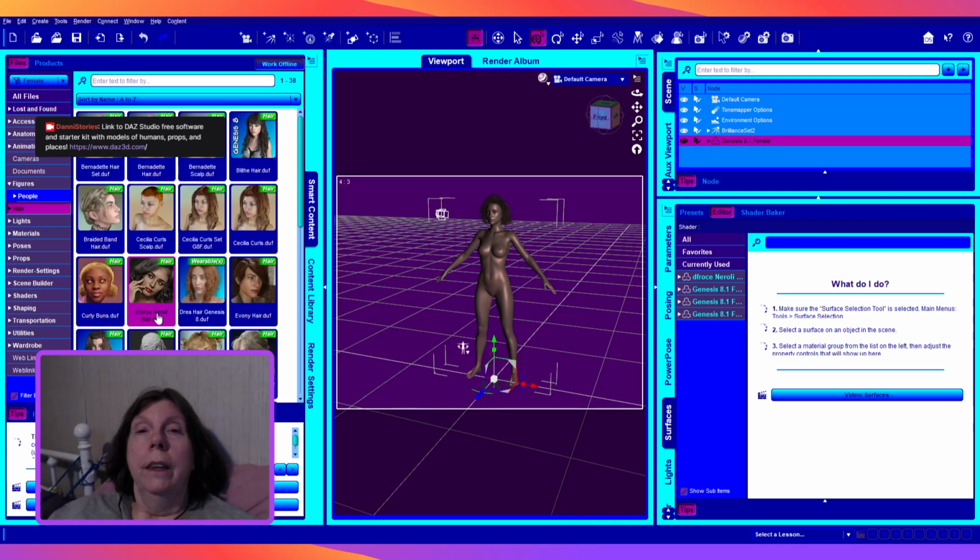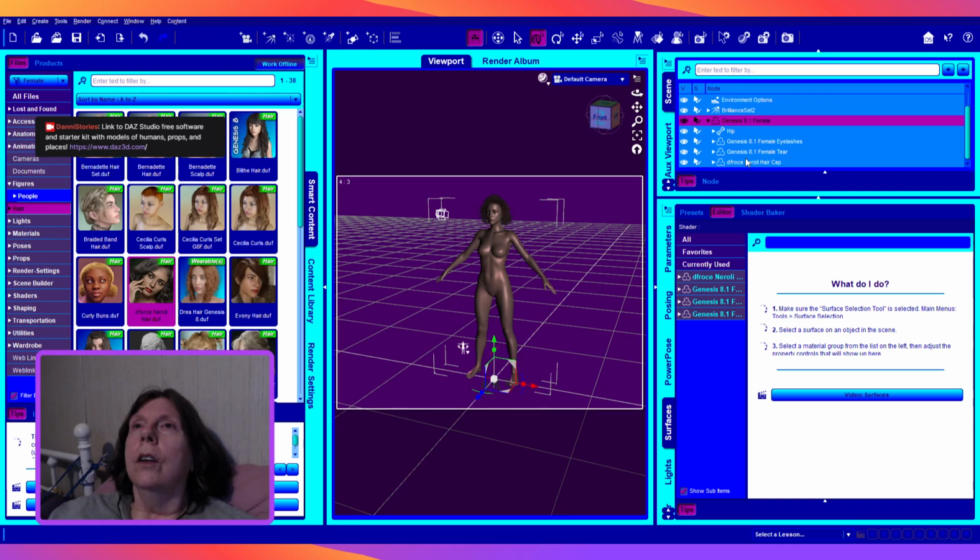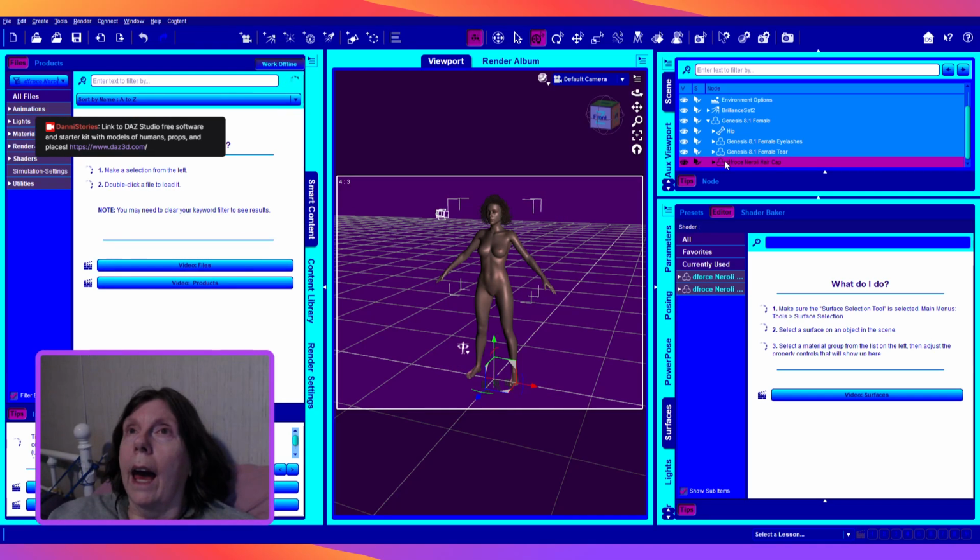Now, the nice thing about DAZ is that with the smart content, you can pick stuff that works on your particular model. So, alright, we're going to go into the hair now. We're going to click on the character. We're going to go down to the hair. Alright, here's the cap. That's just the scalp part.